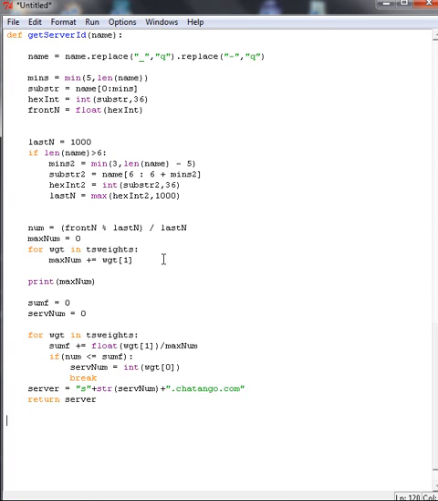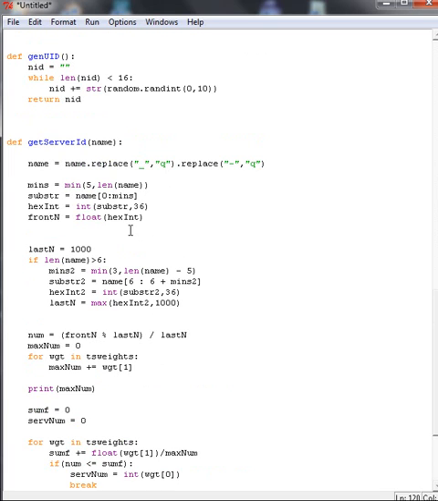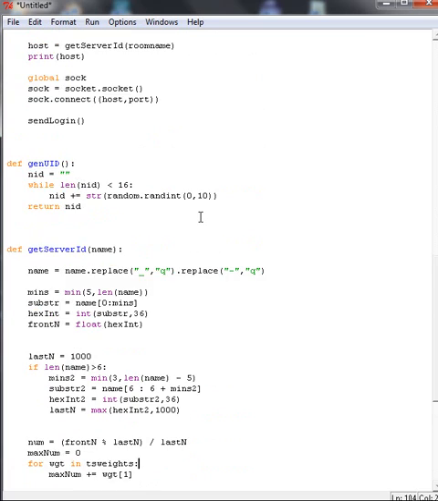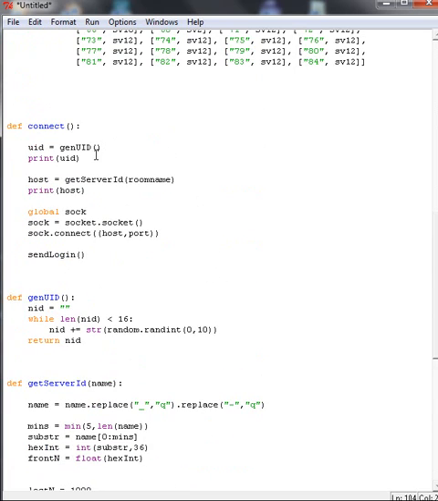Don't worry if you didn't quite understand all that. Just do it how I did it, and basically that's just how Chat and Go does it. You know, that's just the way it is. So now we got the generate UID, we got our host, we got our sock connected. Now we got to send the login.